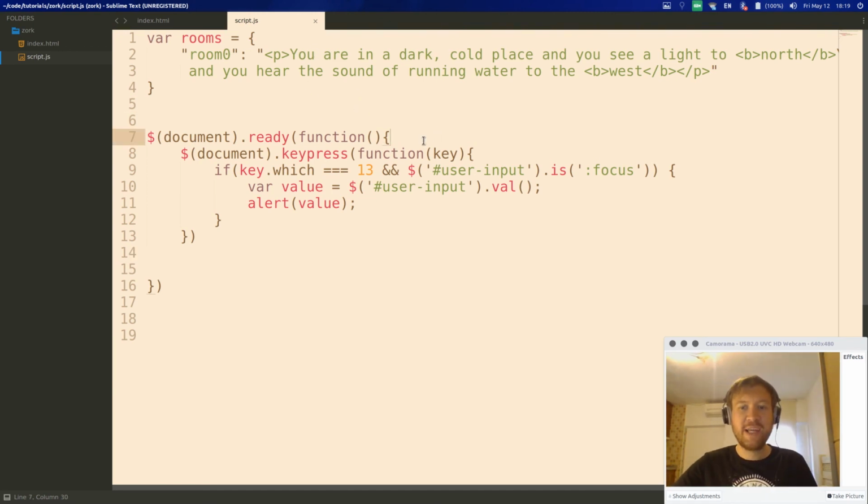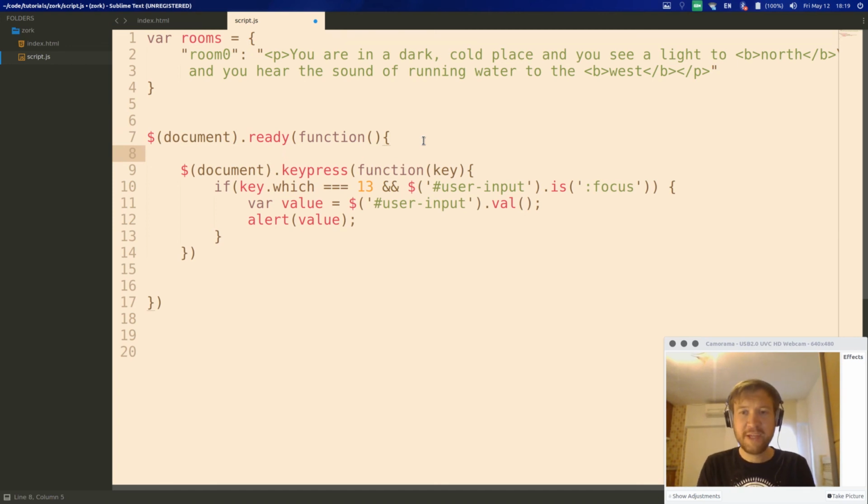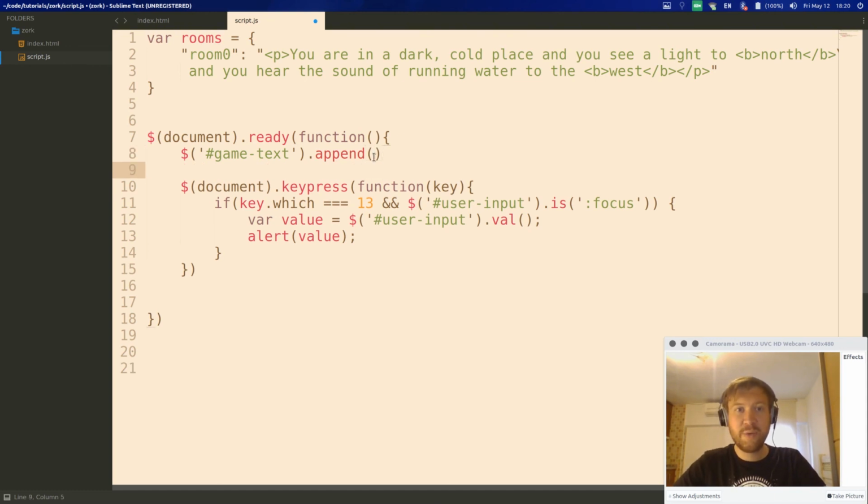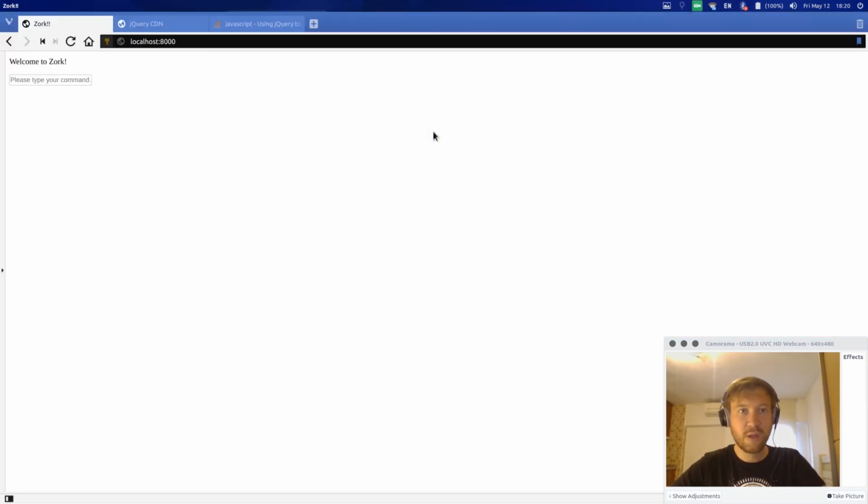Anyway, perfect. Room 0, you're in a dark, cold place. Now when the page is ready, we're going to go to room 0 and take the description that is there. So how would we do that? Well, another great jQuery method is append. We want to select game text and append. What append does, we can just show you here: append hello. Refresh. Welcome to Zork, and you see hello.